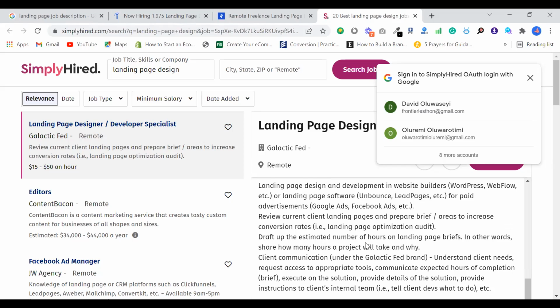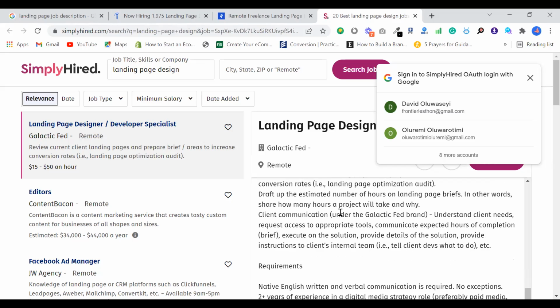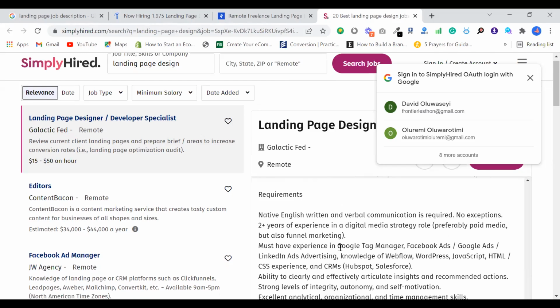Number 1, review current client landing pages and prepare a brief. Number 2, focus on areas to increase conversion rates. Number 3, client communication. Those are the main things buyers are looking for, and that's what we include in your profile.